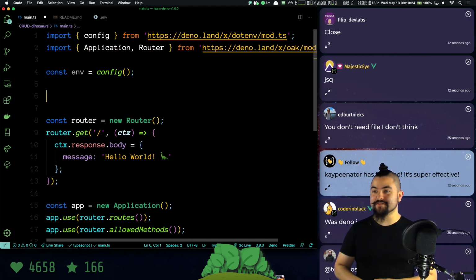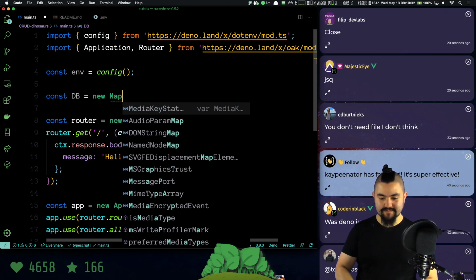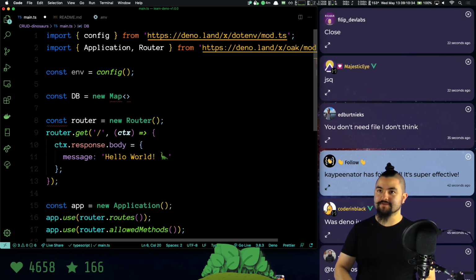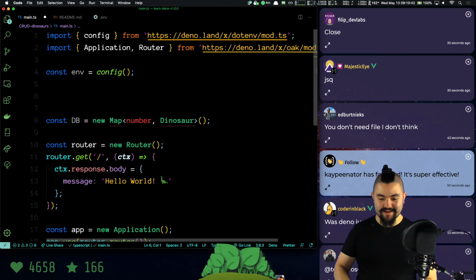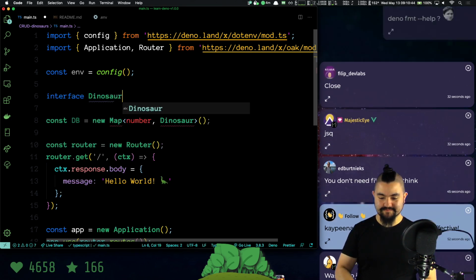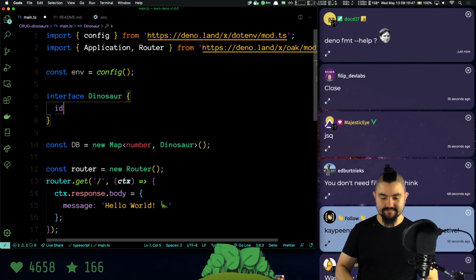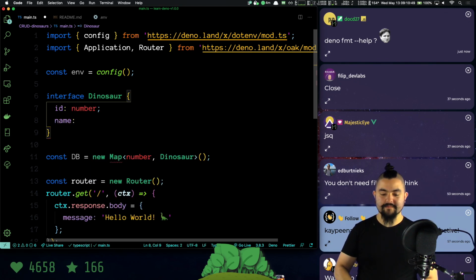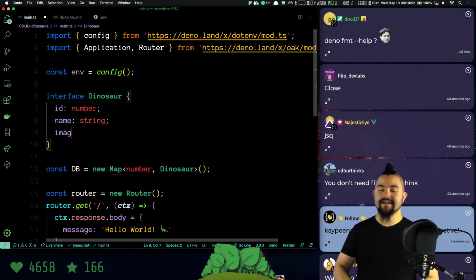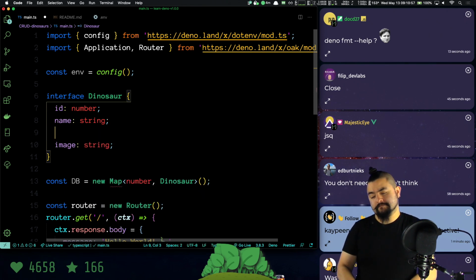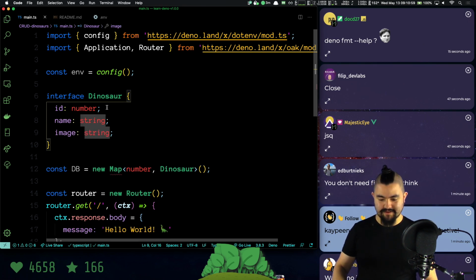This database is just going to be a map. So DB is a new map. It'll be a map that goes from a number ID to a dinosaur, and we'll define the dinosaur interface. So we need an interface Dinosaur that has an ID, which is a number. It has a name, which is a string, and it has an image, which is also a string. I think that's good enough. We don't want to complicate things.